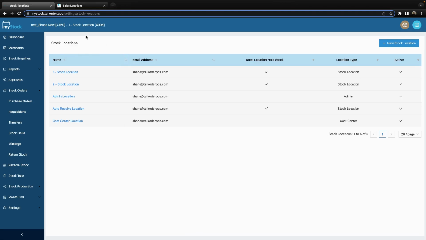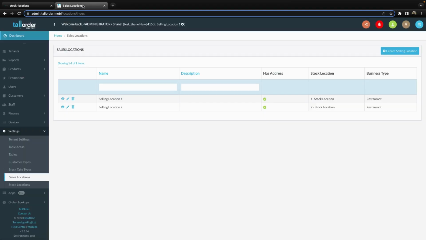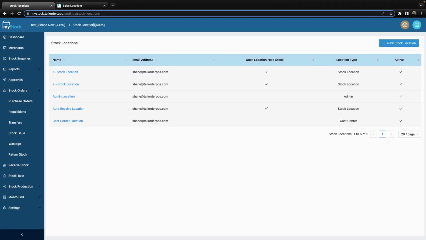So to start off, when you are creating your My Stock for your merchant, you'll be working on your Tall Order back office. You will have a stock location that will be linked to a selling location. And then when signing into My Stock for the first time and every other time after that, you will be signing into that stock location that is linked to that selling location. It is the default location that you sign into.